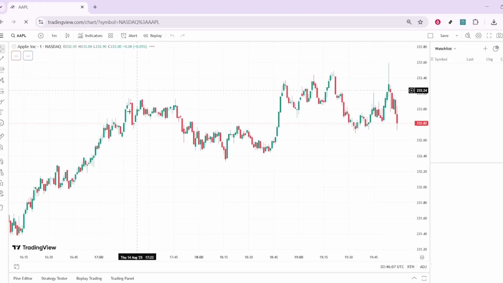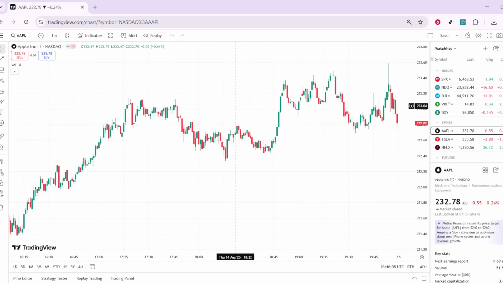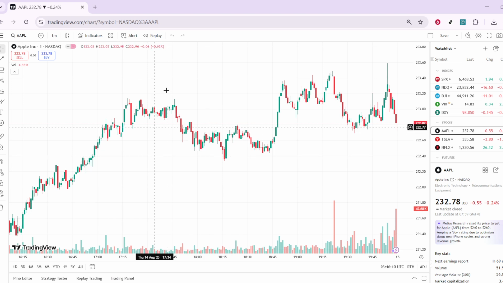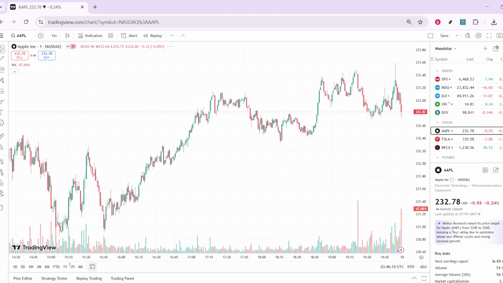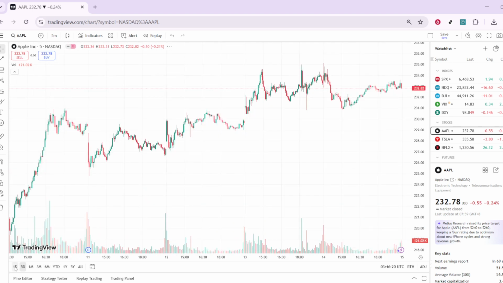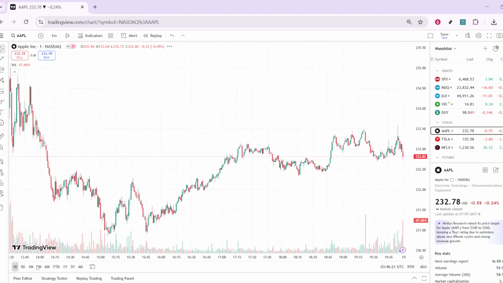Once your desired chart is open, you can change the time frame to fit your trading strategy. Head over to the time frame menu at the top toolbar. Here, you'll find options ranging from as short as 1 minute to as long as 1 day. This flexibility allows you to tailor your analysis, whether you're day trading with a 5-minute chart or swing trading with a daily chart. Choosing the right time frame can give you the perspective necessary for your trading decisions.